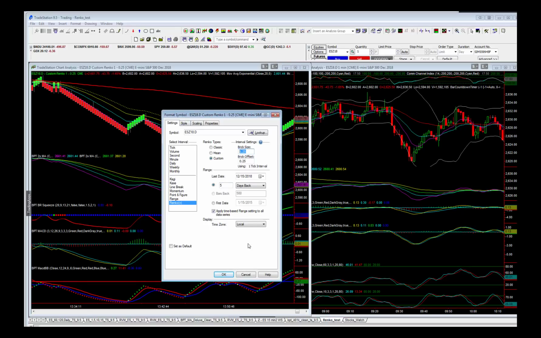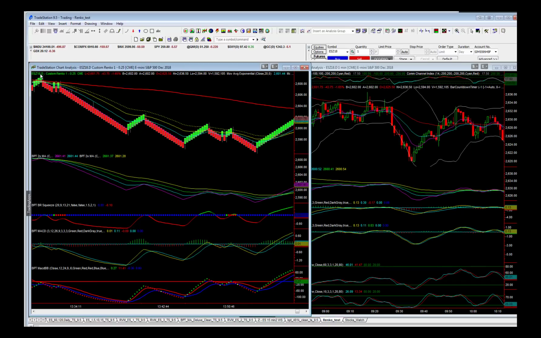As far as the contract, right now, just for simplicity, I'm showing you ES.D. So that's the version that trades only during the day. You may want to switch that to just a simple ES Z18. That would be the continuous where it's trading overnight, etc.